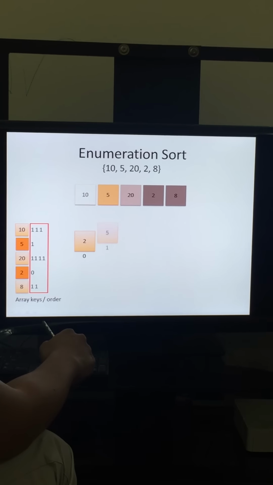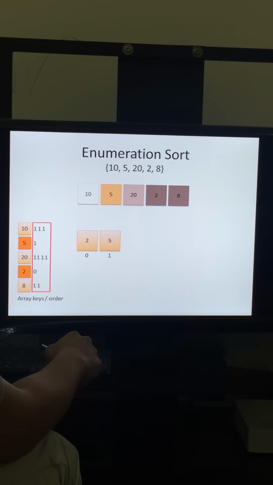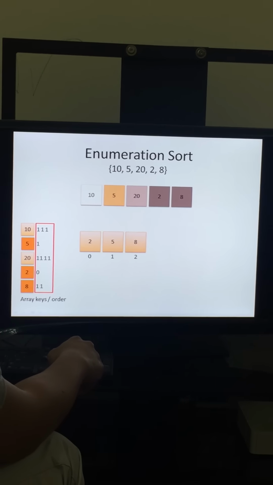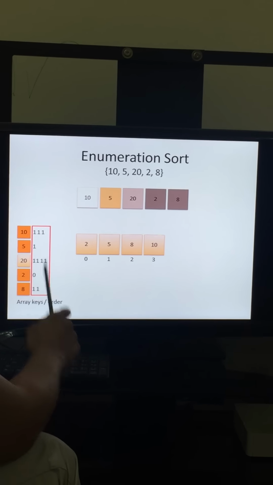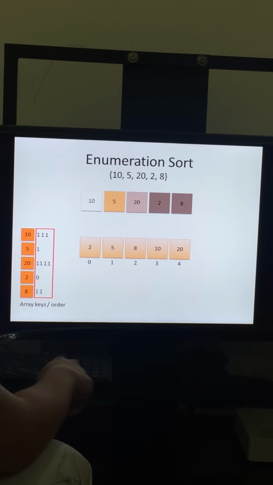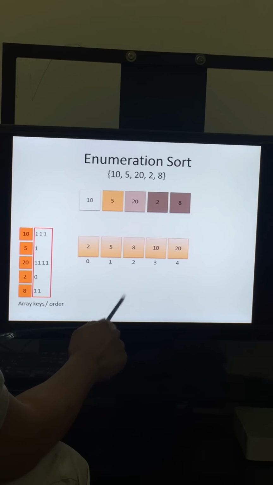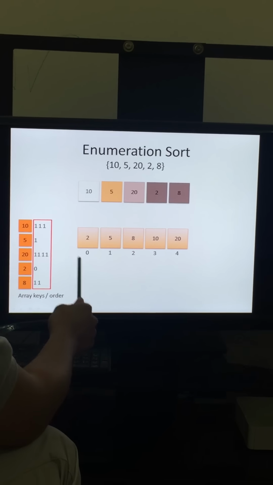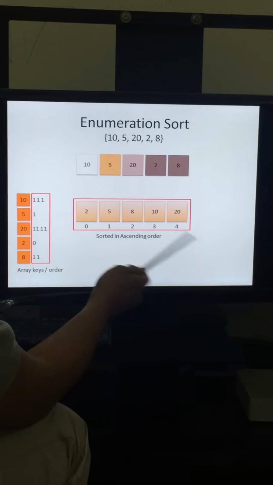And the second element is 5. And the third element is 8. And the third element is 10. And the fourth element is 20. Now the sort using enumeration. Sorted in ascending order.